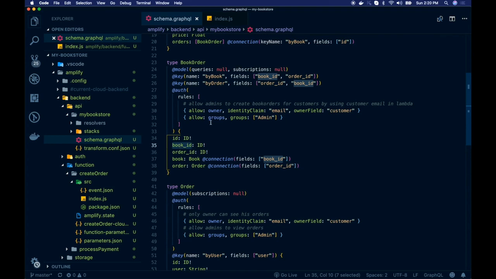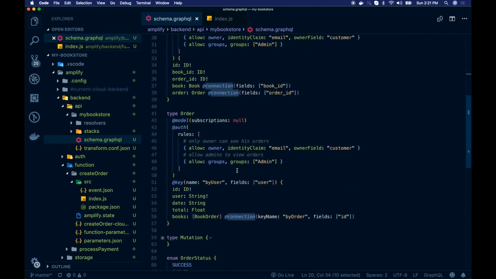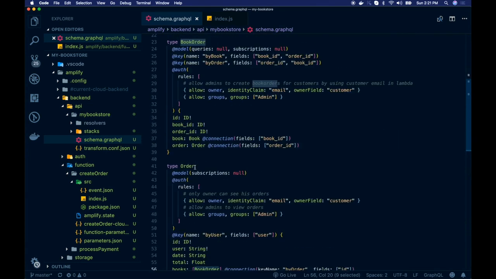Now, in order to set up these relationships, we use the connection directive. The book has multiple orders, so it will have multiple book orders. This is the third table that we are referencing, right? So it will have multiple book orders, and that is the connection. At the same time, an order has multiple books. So that is again of book order, the middle table.